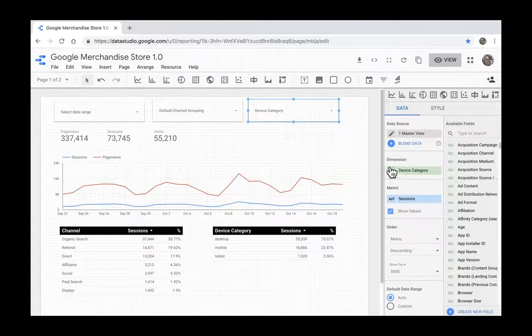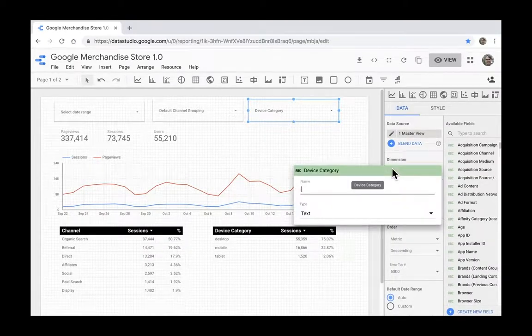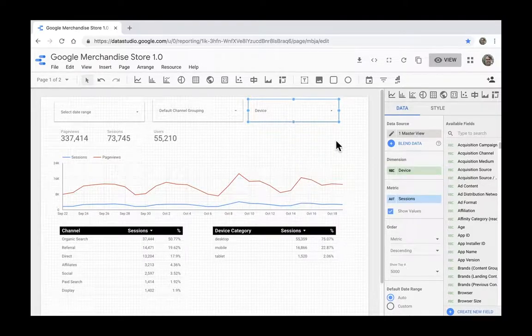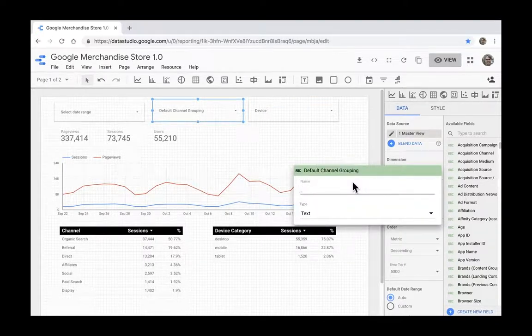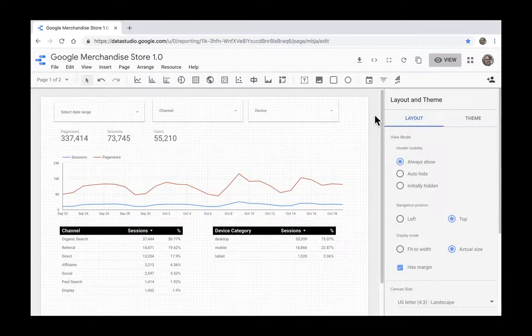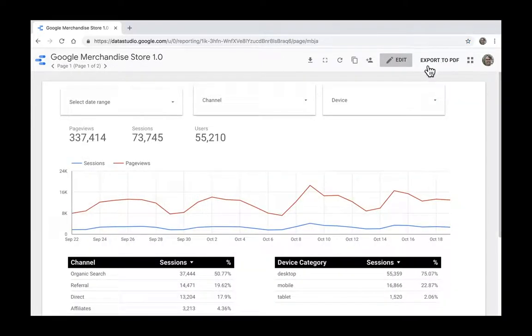Again, I can change the labels if I think device category is too long and I just want it to say device, I can do that. Same thing for channel grouping. Maybe that sounds too formal, so I just want to make it say channel. I can do that. And there you have it. Now you have a dashboard report with 3 filters.